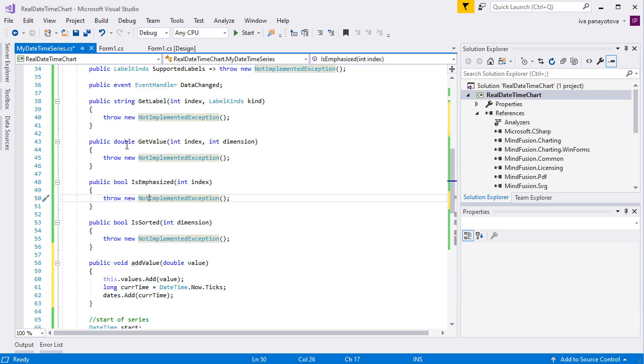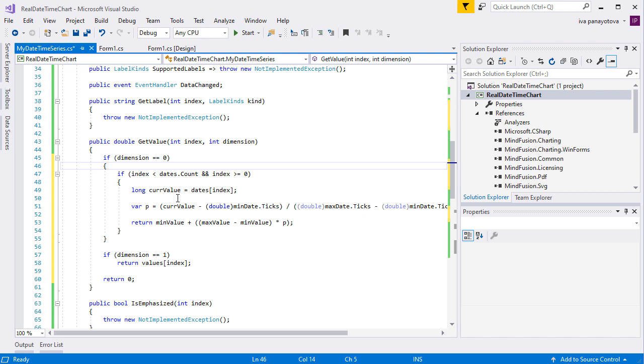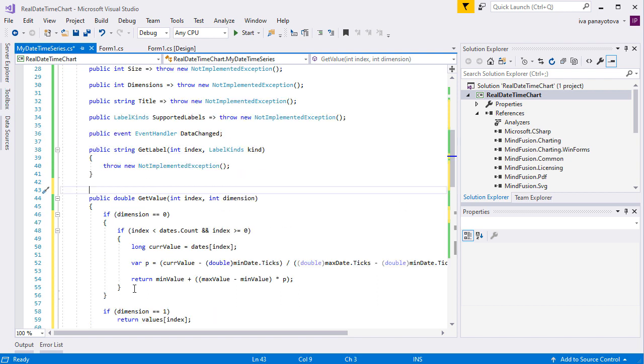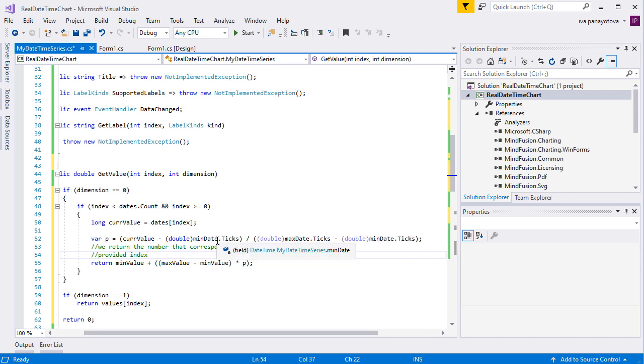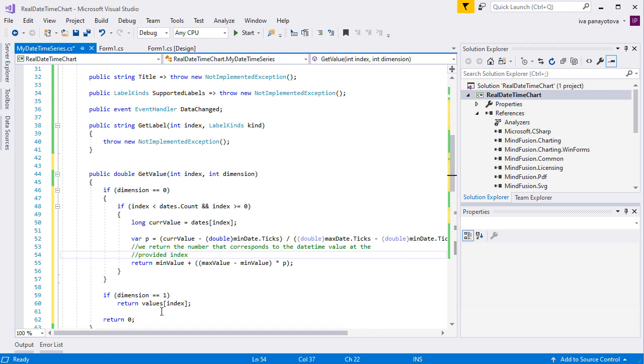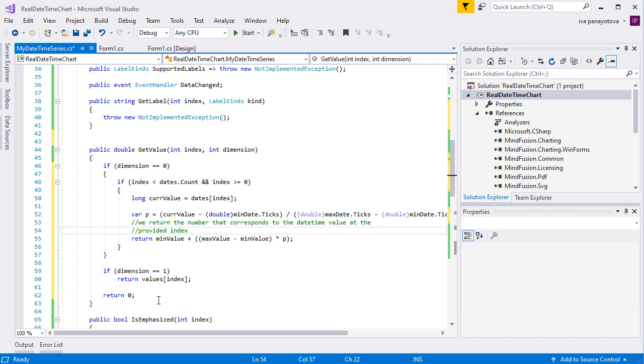The next method that we'll implement is getValue. In it, we must return the value at the specified index from the specified dimension. The dimensions are 3, for x, y, and z data. If we are asked for x data, we will return the numeric value that corresponds to the date-time value at the specified location in the dates list. We convert all date-time variables to ticks to find the relative position of the requested date-time value. Then we use this ratio to calculate which number is located at this location at the numeric axis. Getting the right value for the y-axis is straightforward. We just return the data at the specified index from the values array.